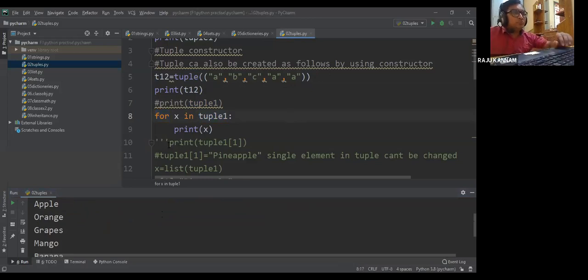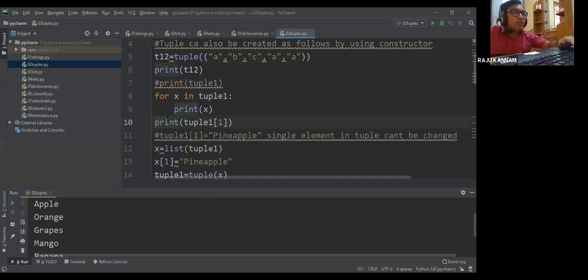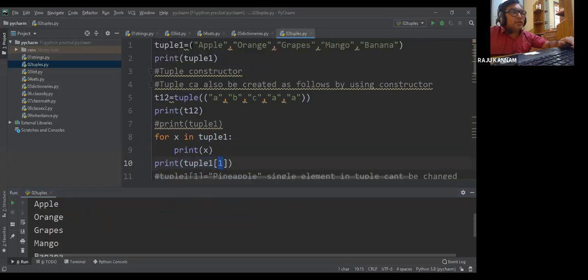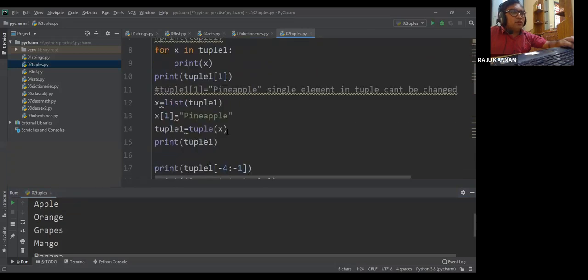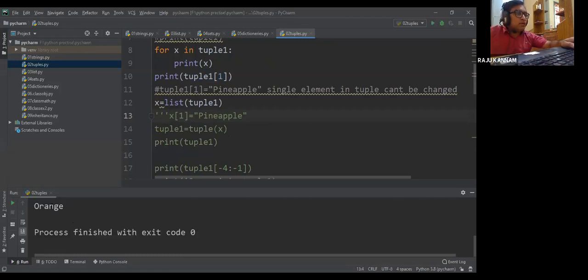Now here, if you give print tuple one at index 1, the element which is placed at index number 1 will be printed. So I'm talking about tuple one now. Orange will be printed. Okay, here it is, orange is printed. All these things we have discussed.